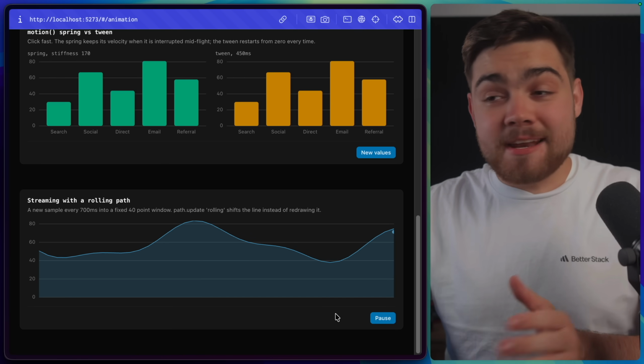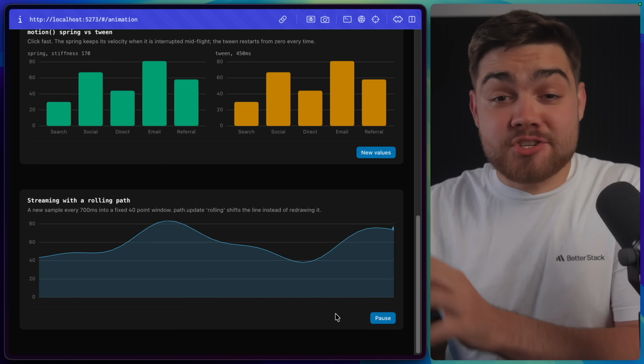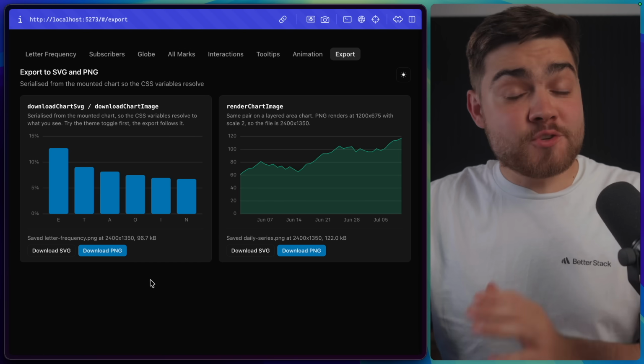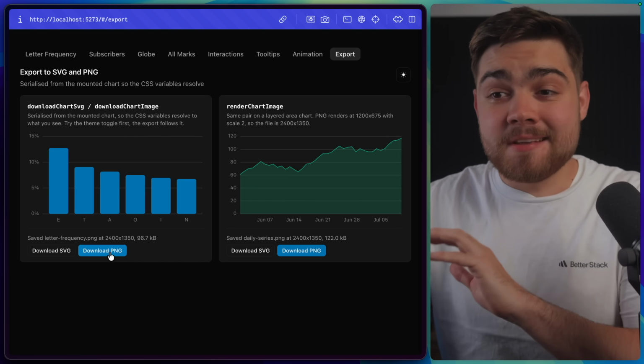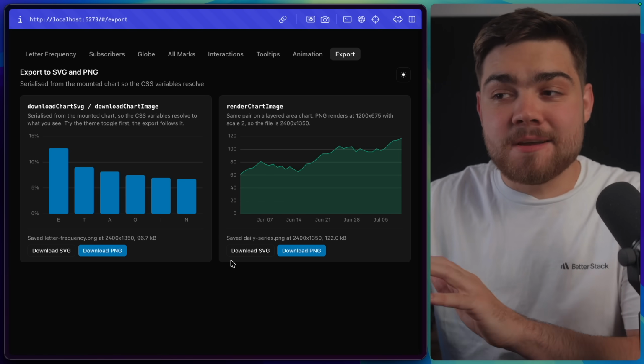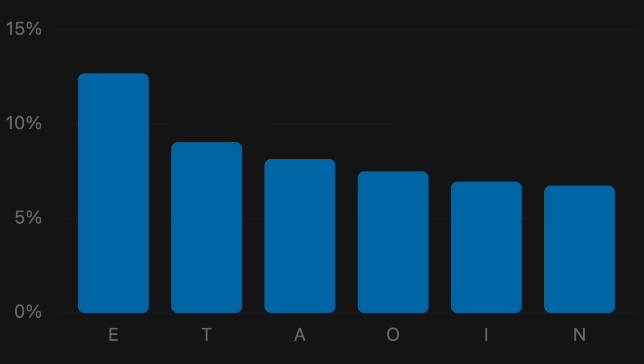We can even do a streaming animation, so as new data comes in, it's simply shifting that line bar instead of redrawing it. And just before I move on to how these charts are styled, the last feature I wanted to show off was the export feature. You can see I've got buttons here for download as SVG and PNG, and if I click on these, this is the end result that I get back.